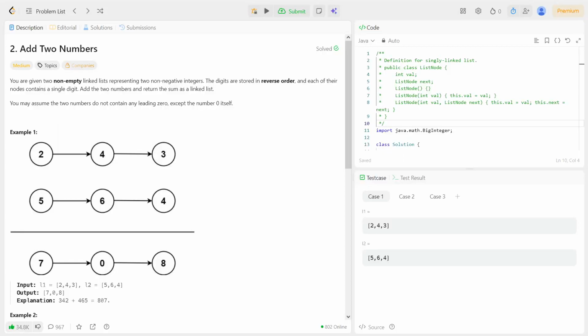Hello everyone. Let's go through the medium LeetCode problem of adding two numbers and solving it in Java. While going through it, I will try my best to explain the thought process so this may help you in your future tasks. Now let's read the description.